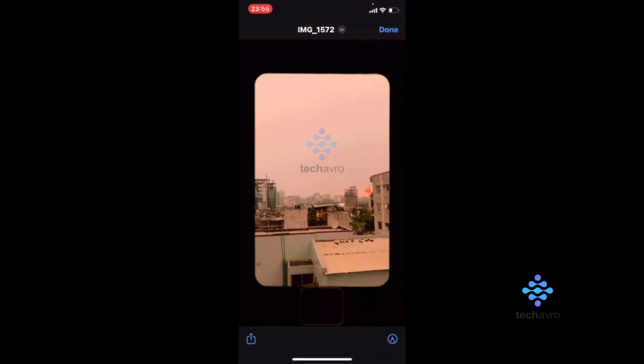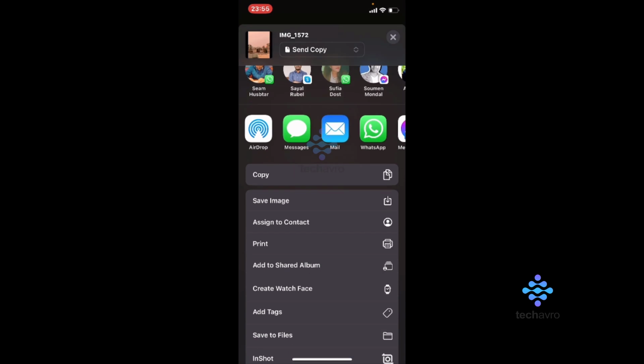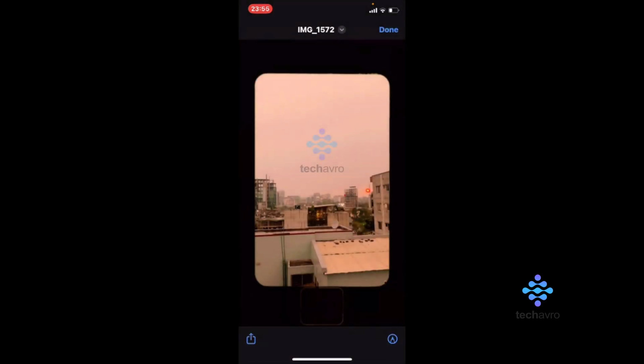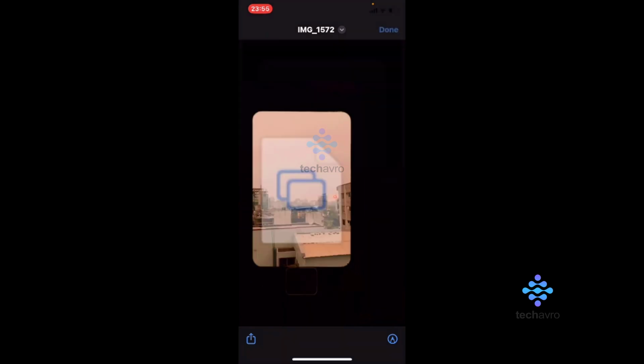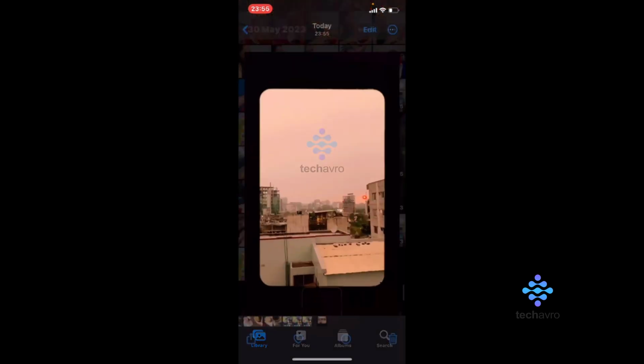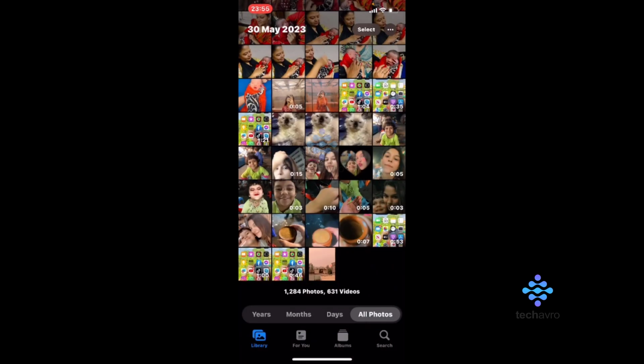and now on the bottom left corner you can see the share button. Tap on this, and from here tap save image. Now go back to your photos. Yeah, this is how you can download iCloud photos to your iPhone.